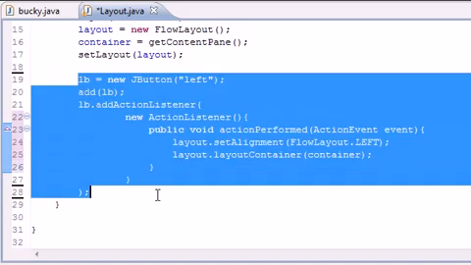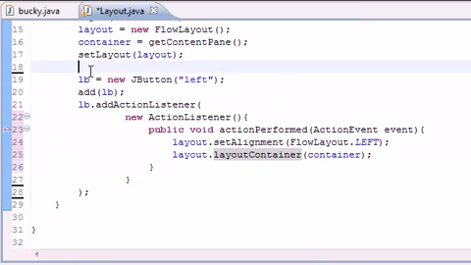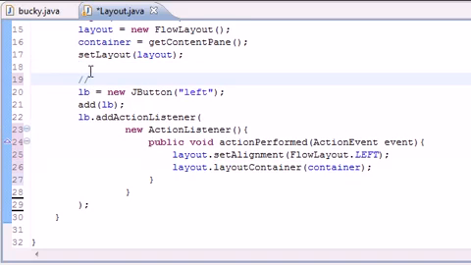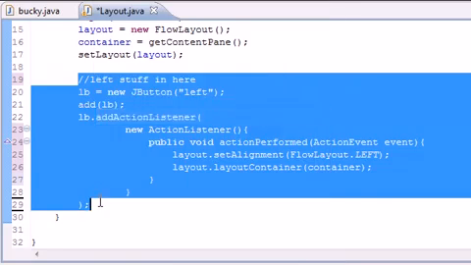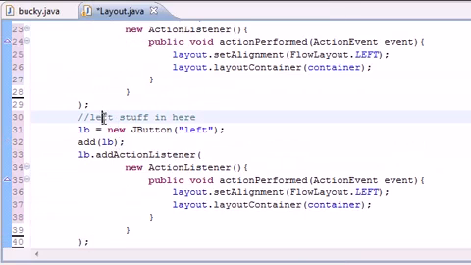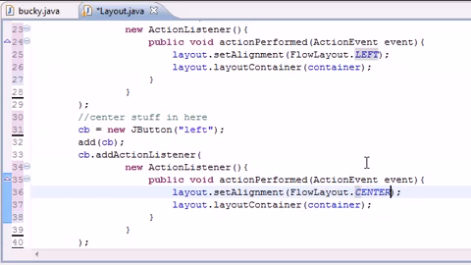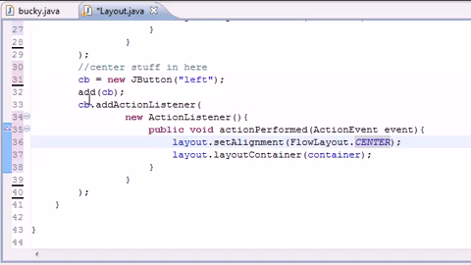So now we did this for the left. Now we can just do this two more times, and make it real easy to copy it. I'm going to add a comment so I don't get confused. Just put left stuff in here. Now let's copy everything including that comment and put center stuff in here, and change this to center button, add center button to the screen, add an action listener for center button, and change the flow layout to center, which is the default, but again we need to do that.